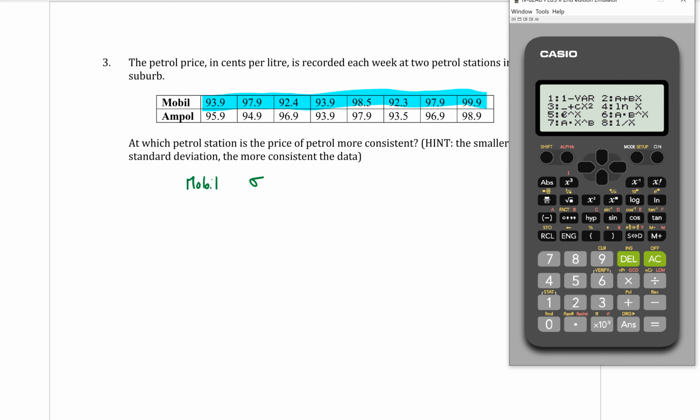So 93.9. Press equals. 97.9 equals. 92.4 equals. 93.9 equals. 98.5 equals. 92.3 equals. 97.9 equals. And 99.9. Okay, once they're all in there, we press the AC.